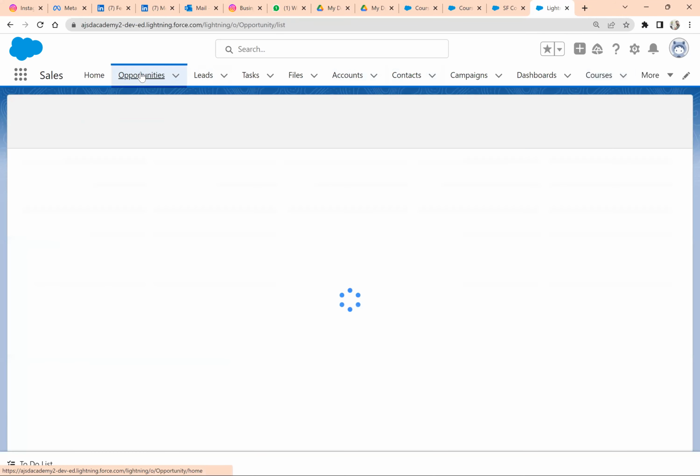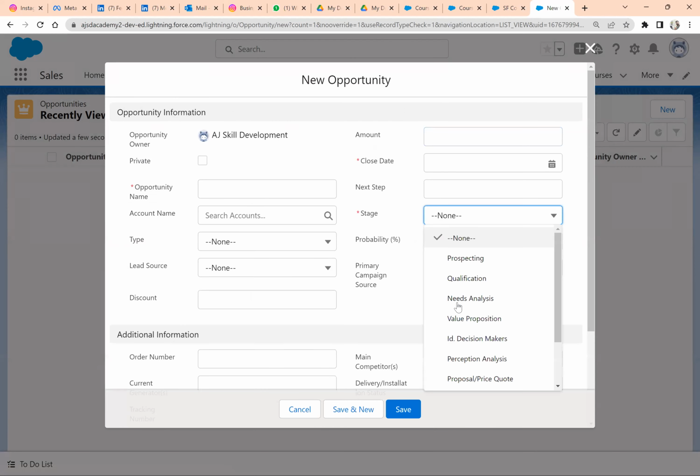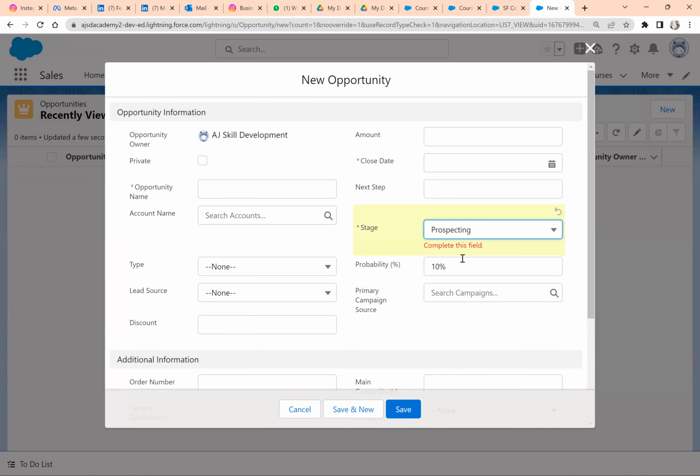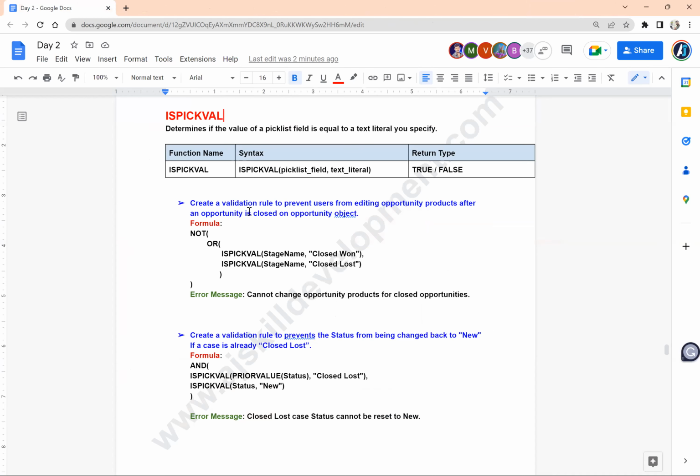Let me open the object called Opportunities. You see here, a drop-down coming up. This is what the pick list is all about. Suppose I'm giving you a formula saying that if the stage is prospecting, I want you to update. In the example at the moment, create a validation rule to prevent users from editing the opportunity products after the opportunity is closed, on the opportunity object.